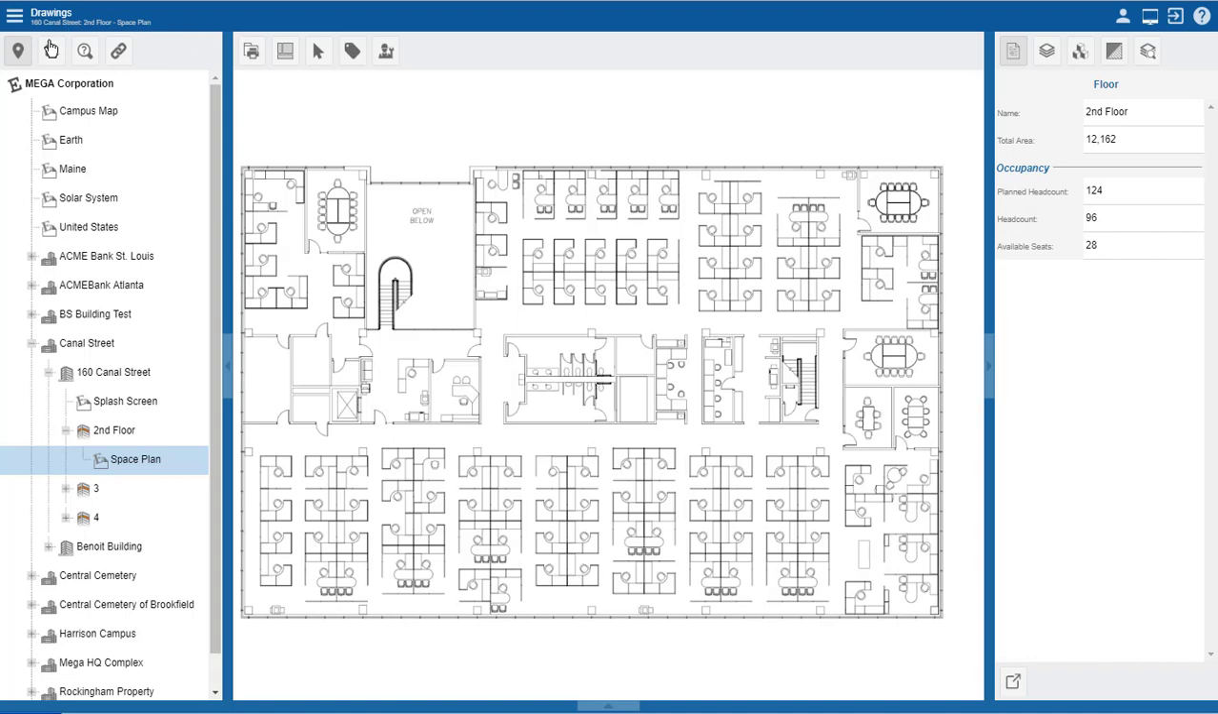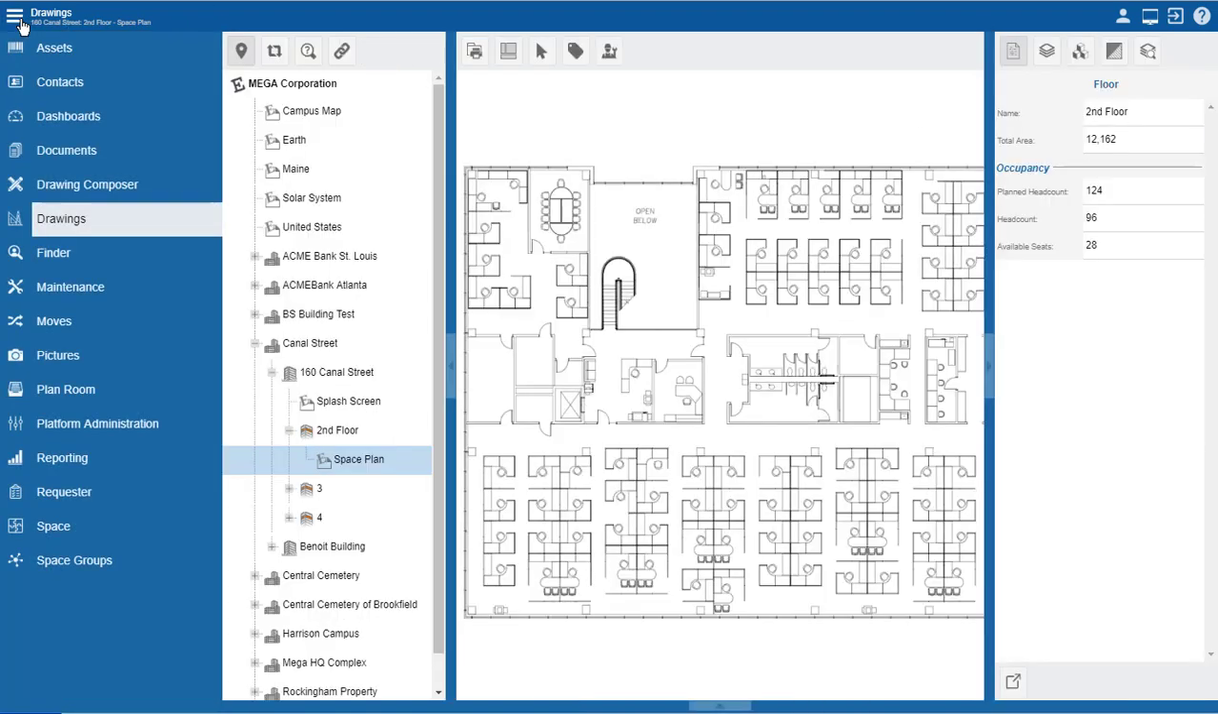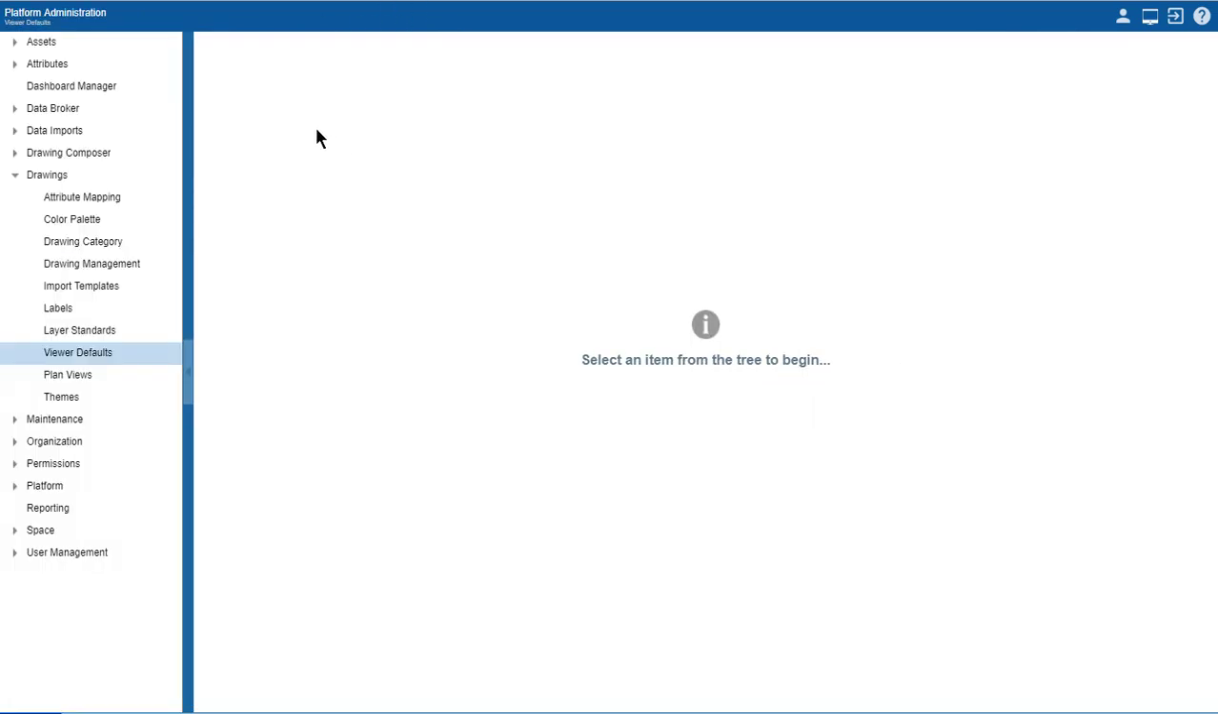One of the things you really need to understand is that unless you have Drawing Composer as part of your suite of Evolve modules, you can't really do this. So let's just understand up front that Drawing Composer is a required module in order to build these navigation trees. With that said, let's go to Platform Admin and look at how this process takes place.